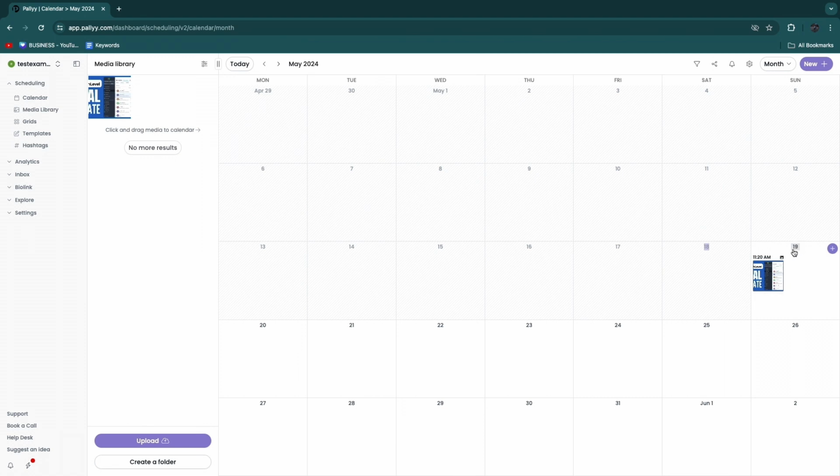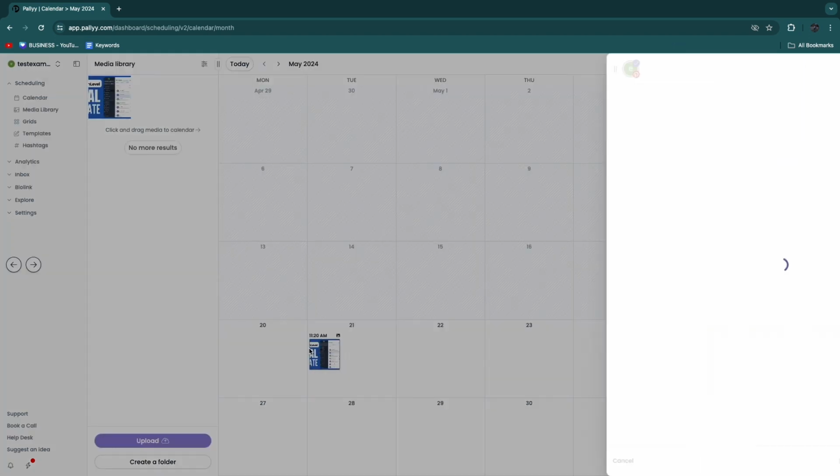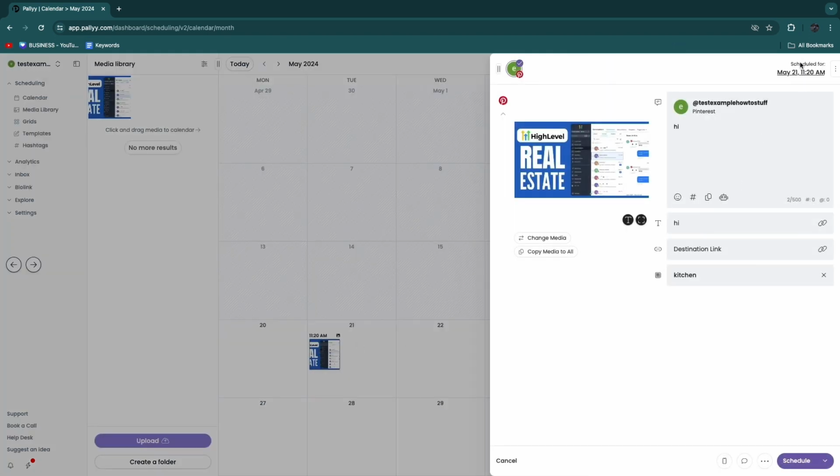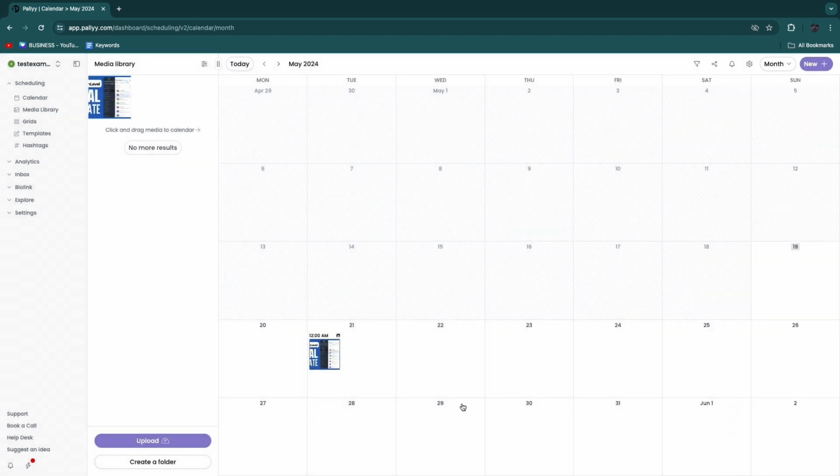Now you will see it has been scheduled for the 19th right here, but you can simply drag it over into any day you want. For example, if I want it on the 21st here. If you want to change the time and stuff like that, you can just click on it. Then in the top right, it will say scheduled for, and you can click right there and choose the date and the time that you want it to be scheduled for. For example, if I go with 12 a.m. right here and then click schedule, it will now be on 12 a.m. on the 21st of May. So now we have scheduled this post.